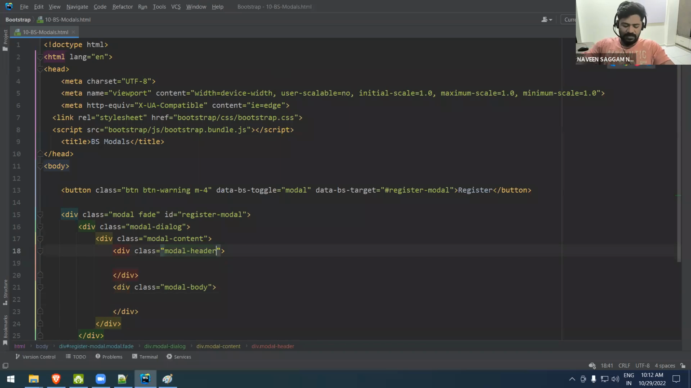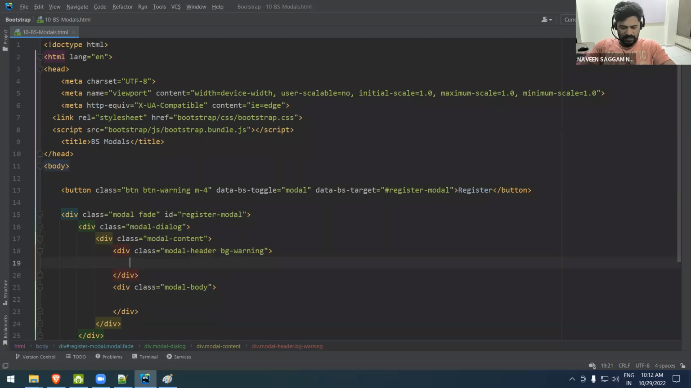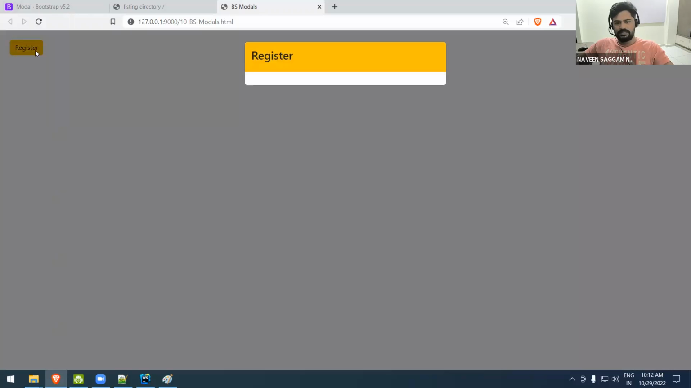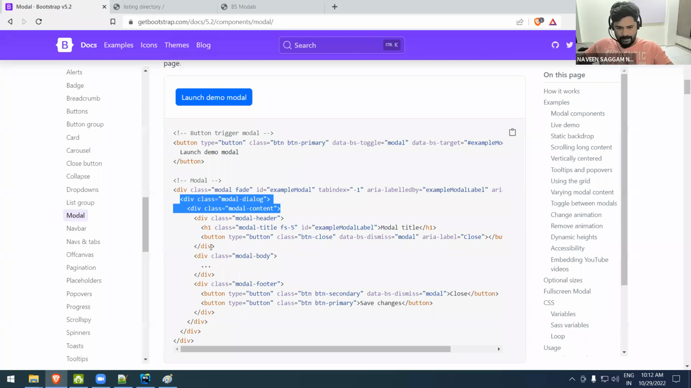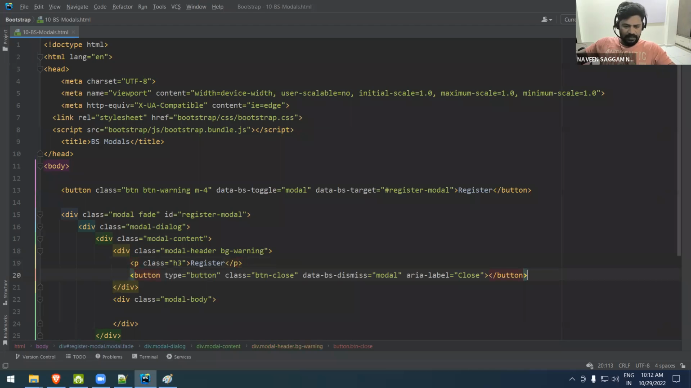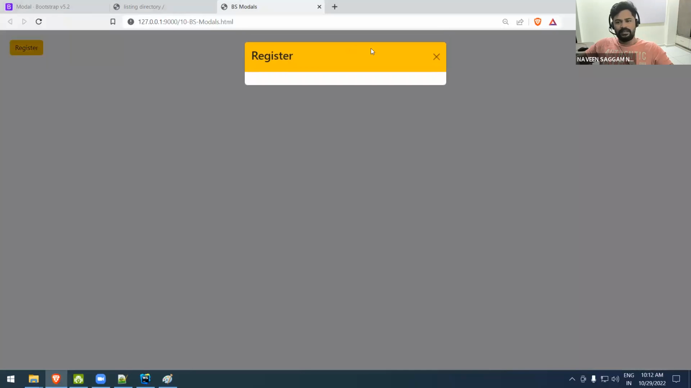So for the header, just like a form, just say bg-warning. Just say p.h3, register. Okay, you got it like this. But you want to have a cross symbol. I think there is a button. Yeah, this one. You need to have a button inside. Button close, data-bs-dismiss modal. See, previously for alert we had a dismissible alert, data-bs-dismiss alert was there. Okay, so click on it. Yes, click on it to close the modal.